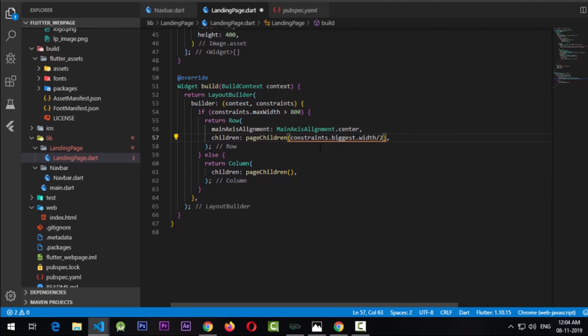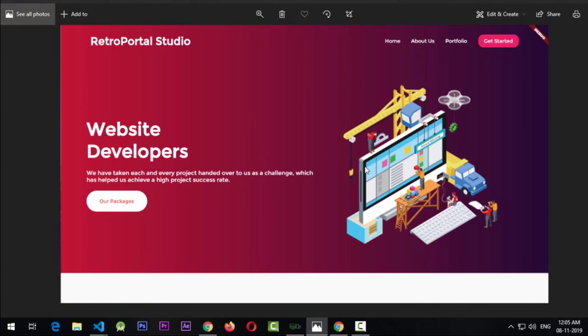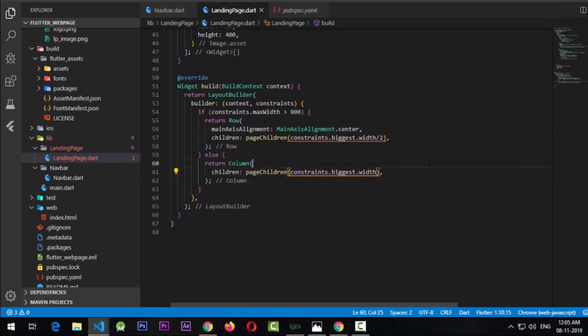So I'll just pass in by 2, and when we go here, I'll just pass in constraints.biggest.width, because the column will be used when we are on the small device. So we want the image to take the full device width with some padding, of course. And for the row, we want the image to take half the place. Okay, as you can see, the image takes half the page, and the text takes half the page also.